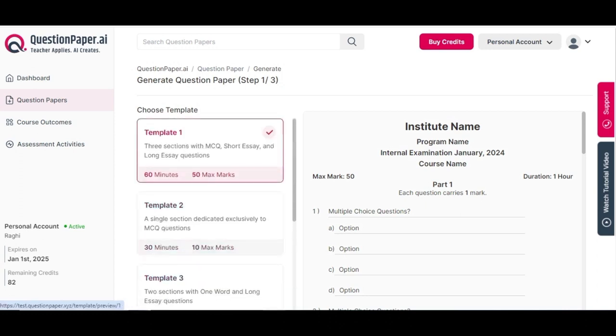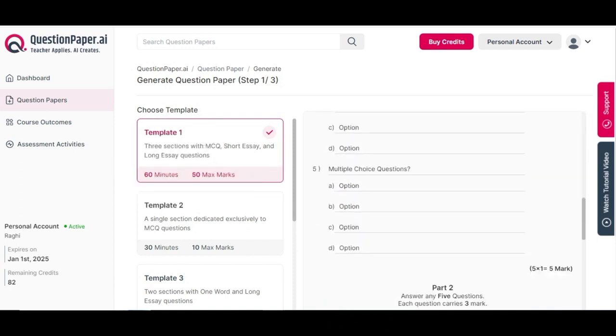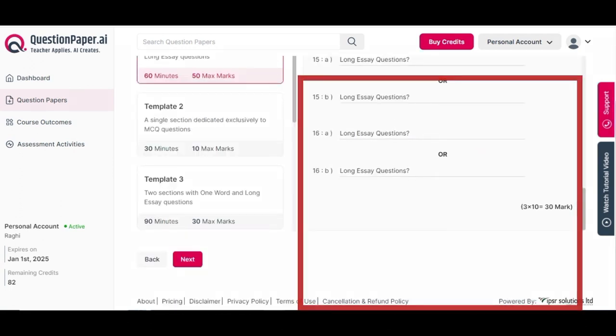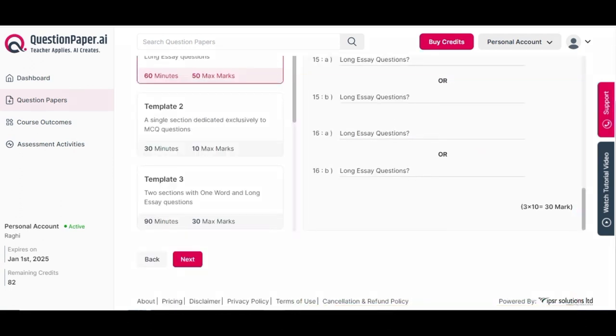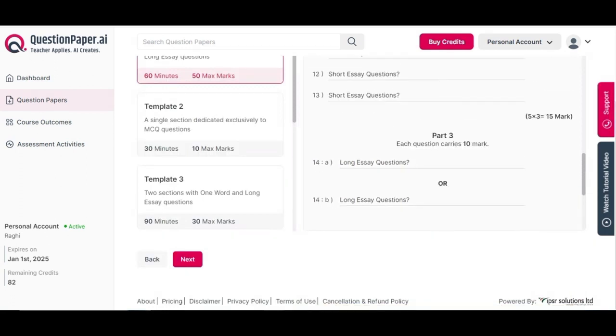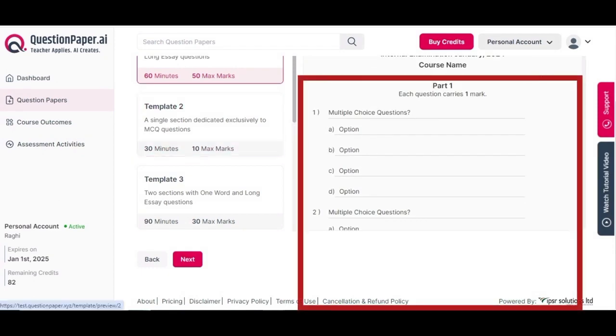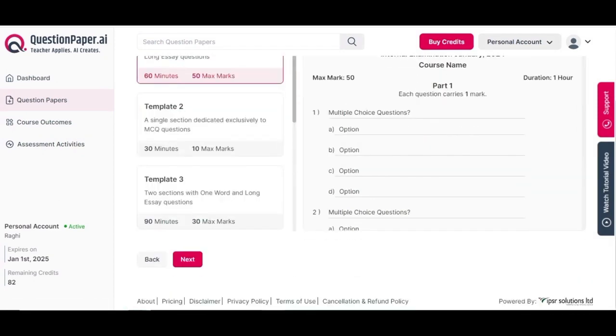Below, you will find 5 ready-to-use templates with details such as description of the template, time, and marks allotted. Click on a template to view a preview on the right side. For instance, if you select template 1, you will find 3 sections: multiple choice questions, short essay, and long essay questions. An overall preview of the template can be seen here, where all the sections in that template are shown. Now, after selecting the template, proceed by clicking Next.